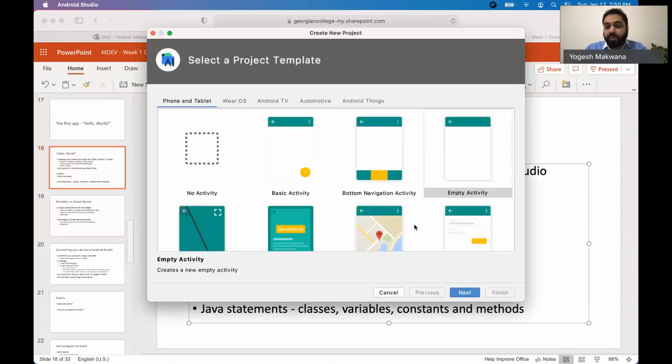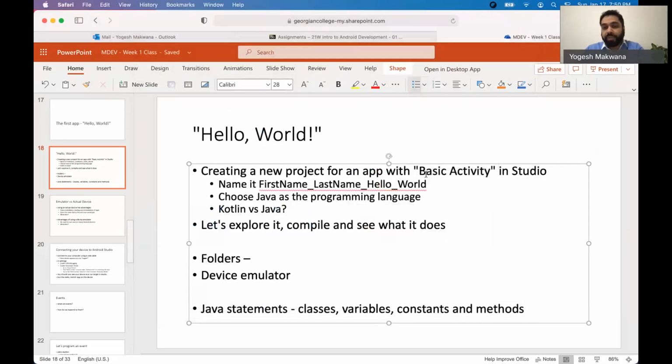And actually, I'm going to change something in the slide. I'm saying that you're going to use basic activity. Let's change it to an empty activity. So I want you to choose empty activity, and then it will ask you to give it a name.